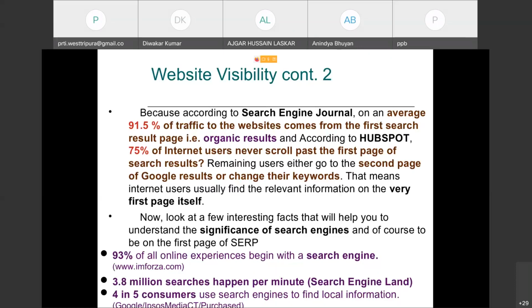Now look at three interesting facts that will help you understand the significance of the search engine and, of course, of being on the first page of the search engine result page. So that is the major and most important part of the search engine. Now come to this: 93% of online experiences begin with the search engine. That means 93% of the time, to go to any website, they have to go through the search engine.